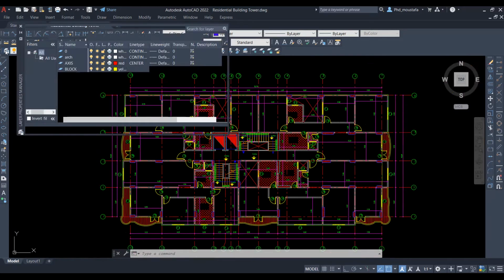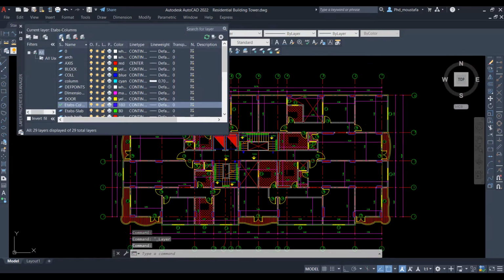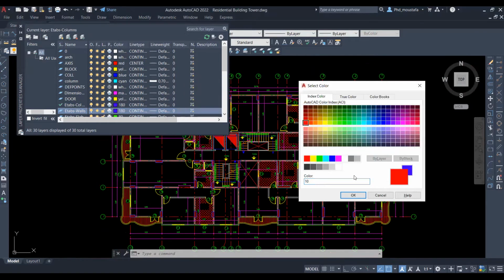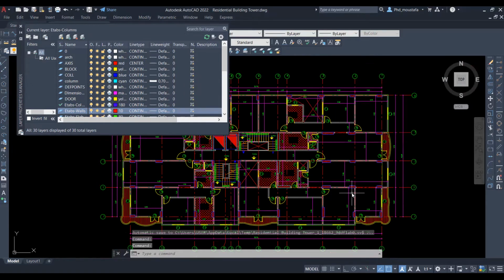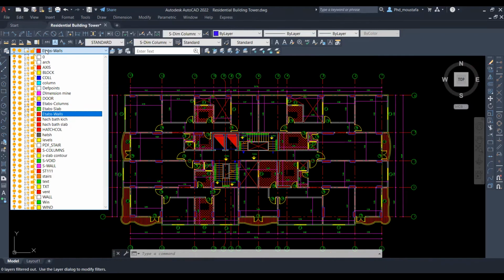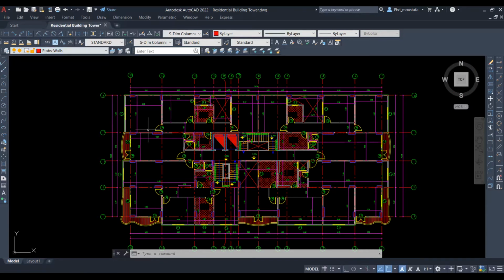So go to the layer and define a new layer. It doesn't matter, you need to follow what the architect is adding in his layers. Just put your touch. ETABS walls. I will add this one, ETABS walls. I will add just a color, change the color. Let me change it to red. Okay, red, and that's it. So search for the ETABS wall. Oh, we have ETABS wall.